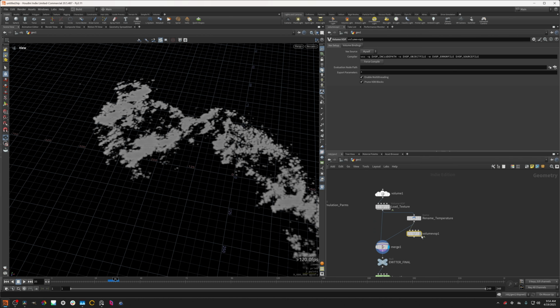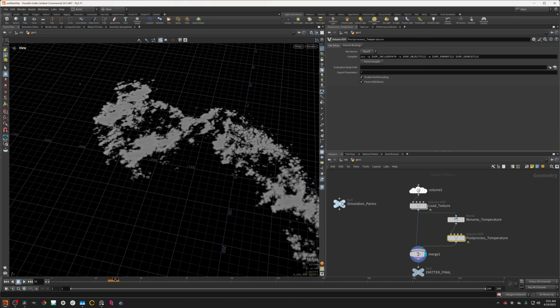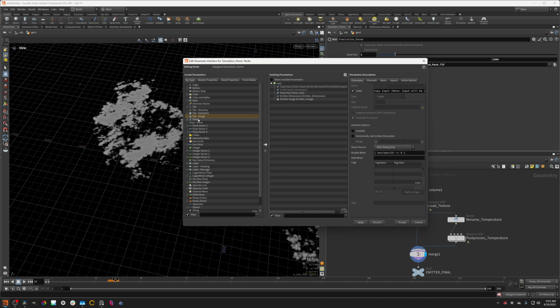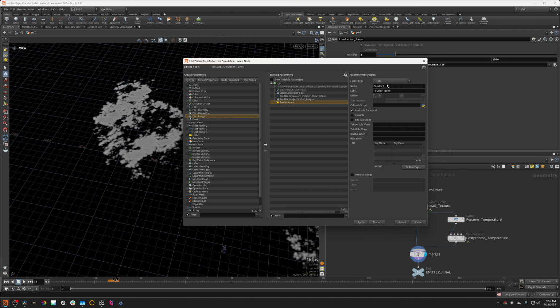And I'm going to connect that up to the first input, like always. I'm just going to call this post-process temperature. So we're going to add some more parameters up here, and I'm going to add these inside of a folder. I'm going to call this folder temperature properties.